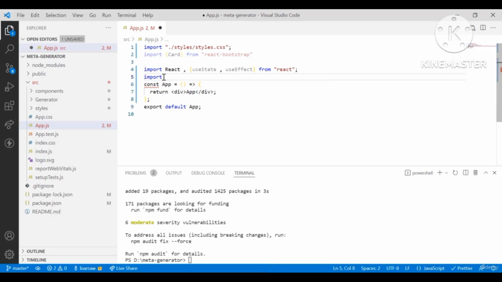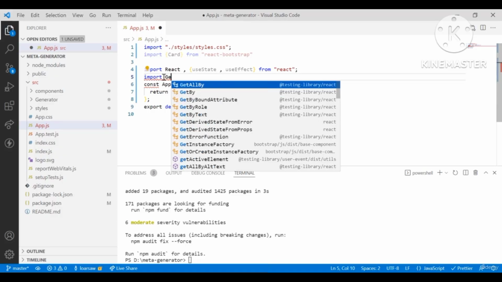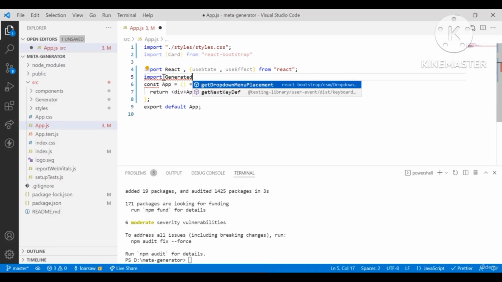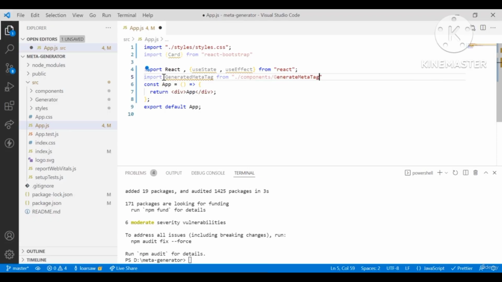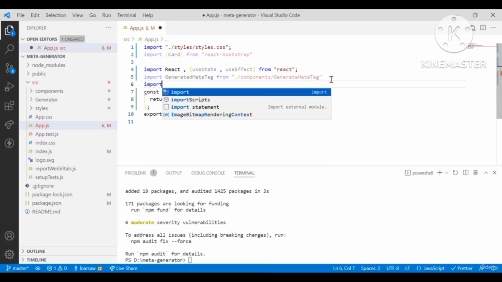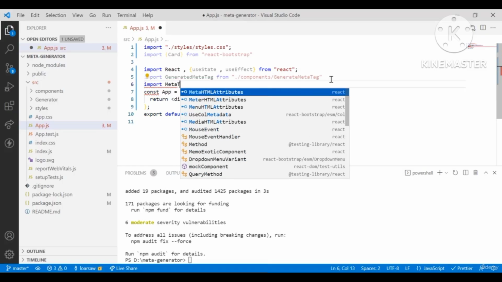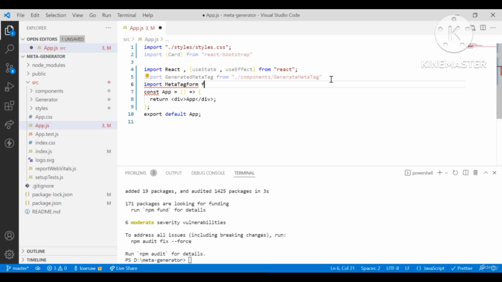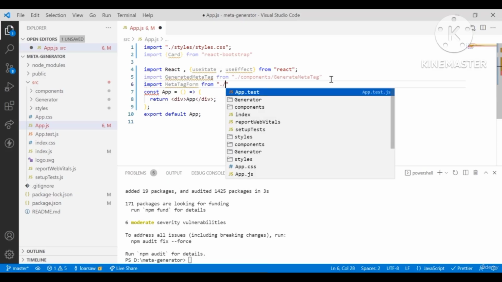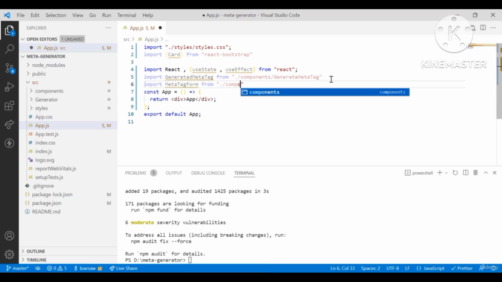So import generated meta tag, and this is coming from our components folder, components generated meta tag. All right. Now after this, we'll be importing our meta tag form. So let's import that. Import meta tag form, and this is coming from our components, and from components meta tag form.